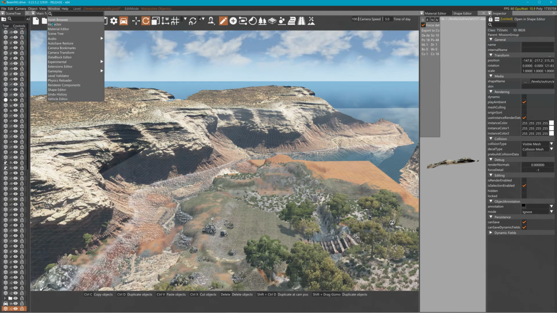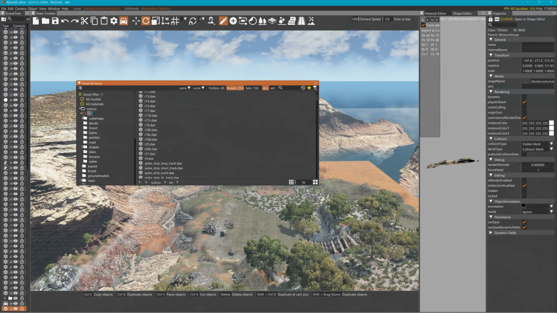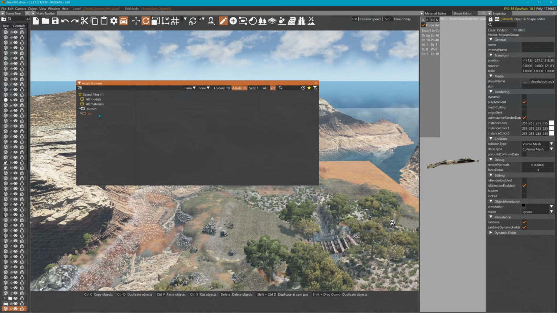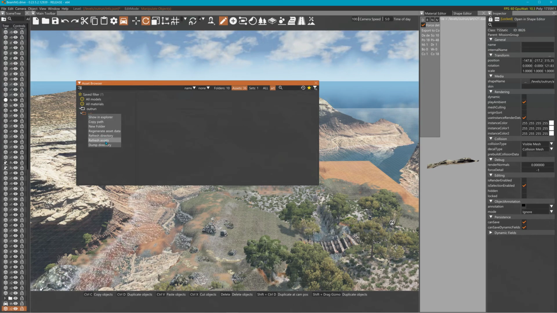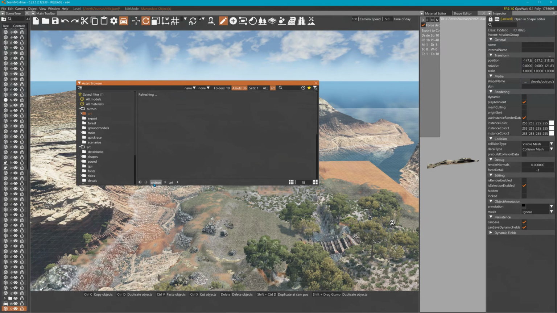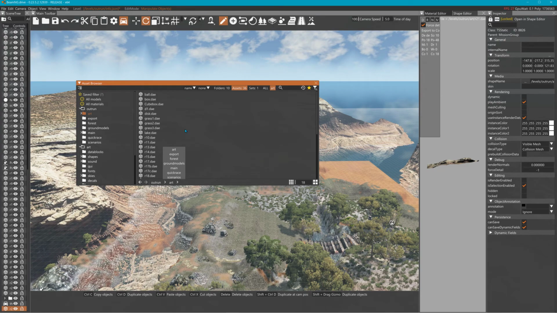asset browser. Right click on the art folder, regenerate asset data, refresh directory, refresh assets. Click this little tab and click one of these tabs. There we go. It's refreshed.